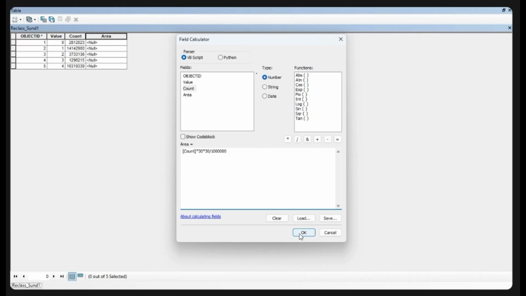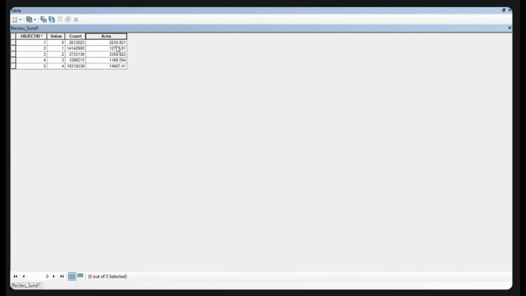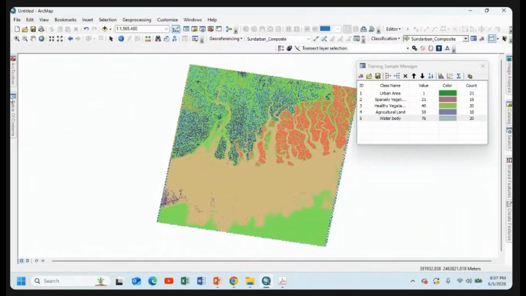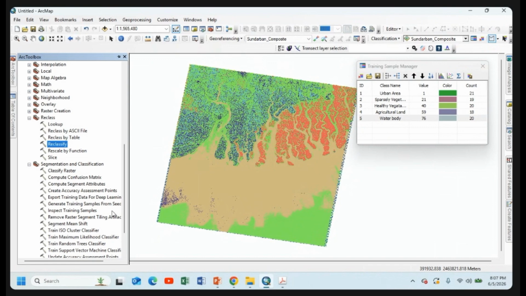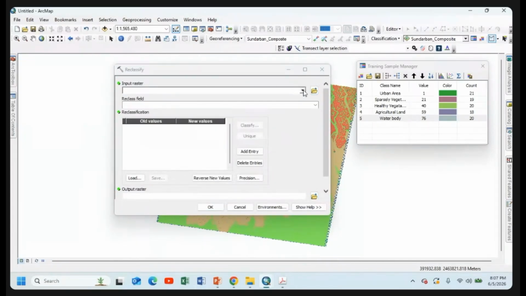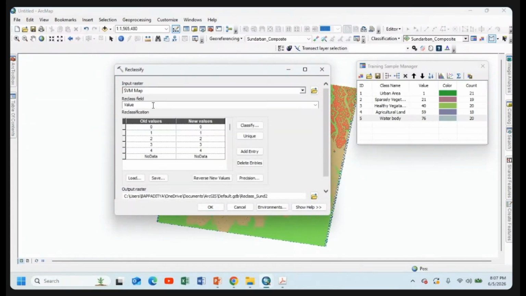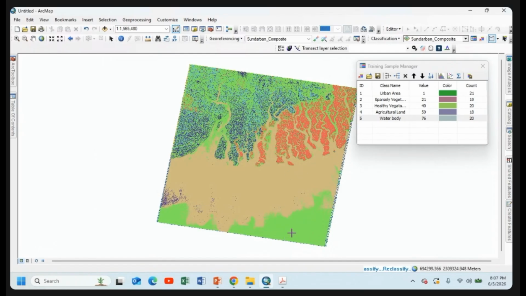Okay. And these are the particular areas for each training sample. We are creating our area for MLC. Now, click off this button and again go to ArcToolbox to reclassify the SVM for generating the area. Okay, reclassify for SVM. It is our SVM map and these are old values and new values. We will not change this. Just click on the OK button and it will generate the SVM reclassify map.